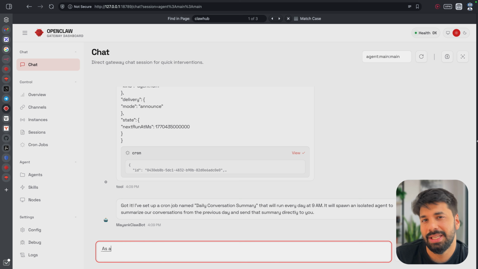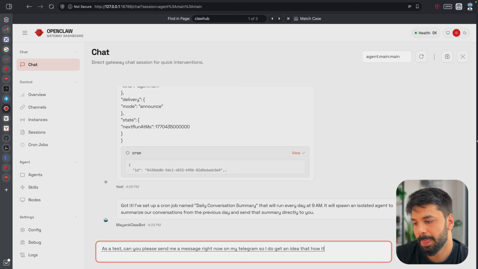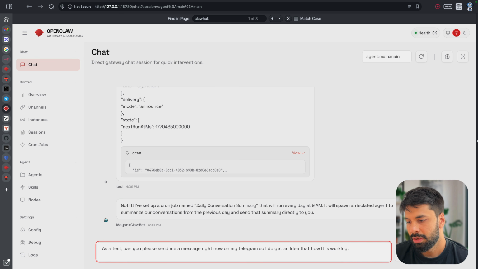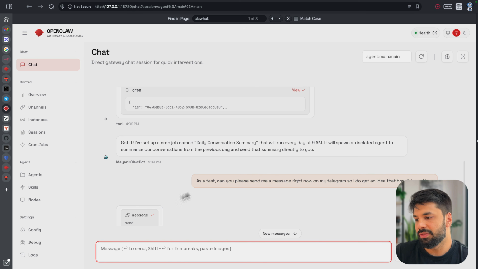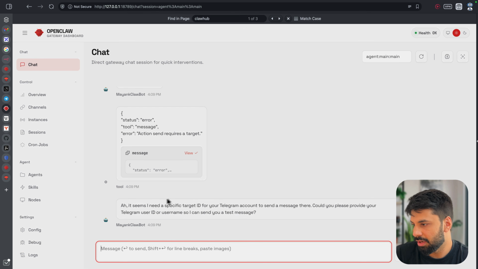As a test, can you please send me a message right now on my Telegram so I get an idea of how it is working? So again, it's a pretty good thing that we can test it out as well. Okay. And you can create these different things, right? So you get an idea. It seems like it needs the target ID of a Telegram to send a message. So we have to just maybe do it again.